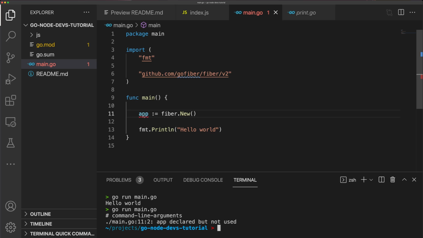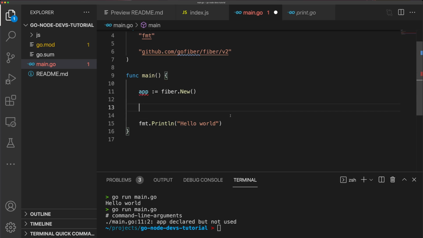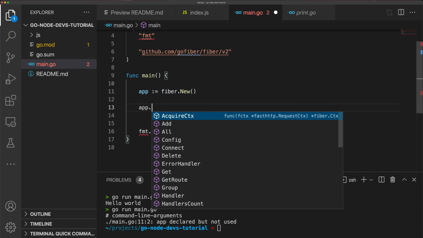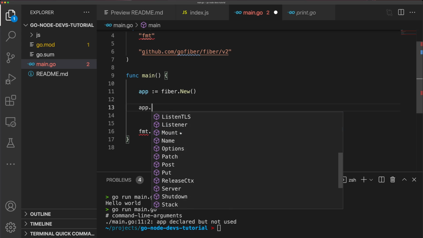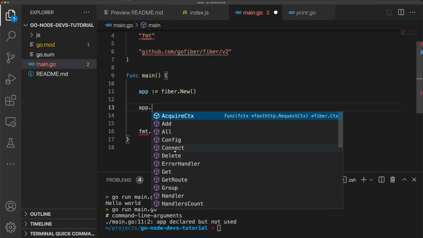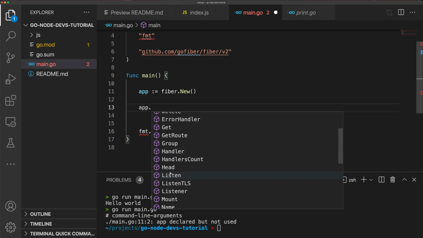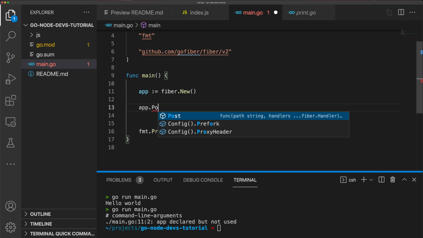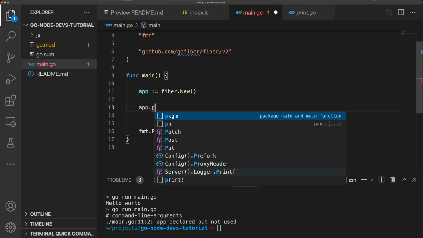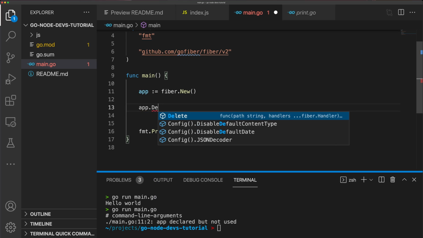This is not allowed. Go is very strict with not using variables, and that's a really good thing in my opinion. If you compare this to Node.js, Node would just let you run this application, and it will just ignore the property that isn't used. So now we can use app, and if we press dot, you can see that we get a bunch of different methods on here, and these are going to look very familiar to Express. So you can see that we have a get method here, and we'll also have a post, a patch, and a delete, and these all correspond to their HTTP methods.